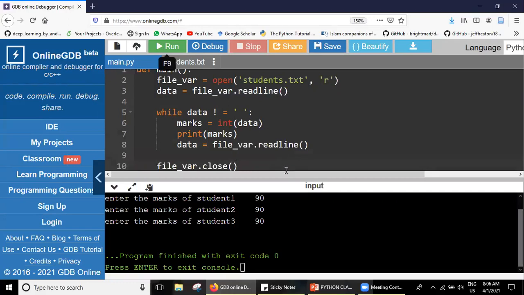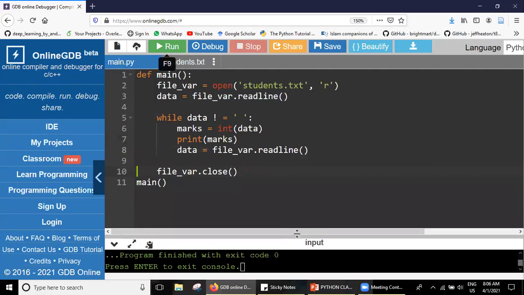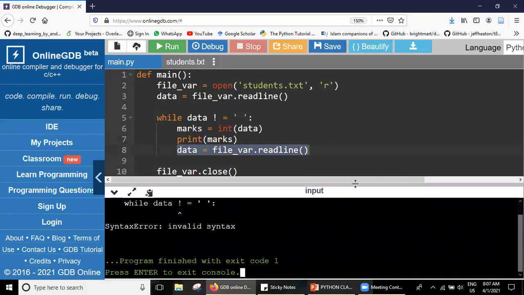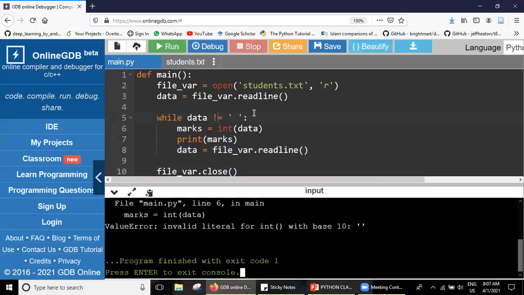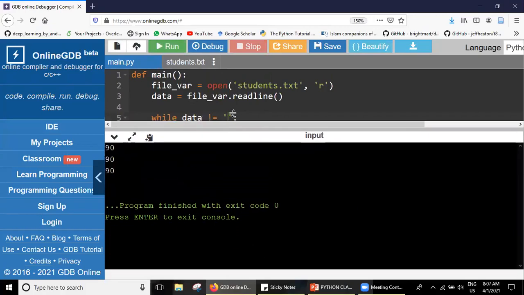Okay, this is clear. Is this clear? Where is the next line? This is the next line using the readline. I told you that whenever we are using readline for the next time, it will always give us the next line. Okay. Yeah, see here. What happened?